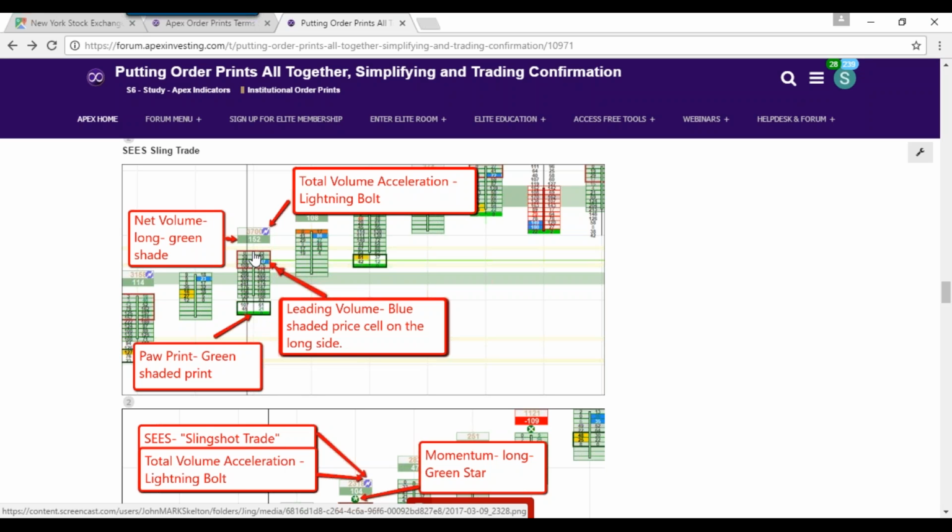Isn't it helpful to see what happens when that sling closes? It pulled back, boom, got rejected, made a paw print, green paw print, right? When it came up and closed, what did it have? Blue leading volume towards the top of the bar. It also had net volume green, and then what? Total acceleration lightning bolt. Is that going to give you a little more confidence to take that sling as opposed to just a diagnostic bar with a wick that closed up?